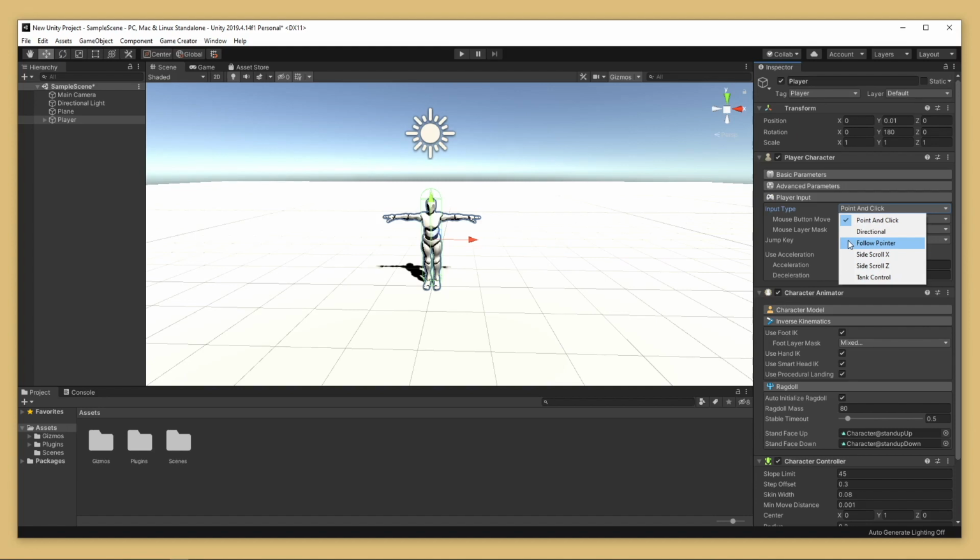Follow pointer means that it's going to follow a pointer as it hovers. Side scroll X and side scroll Z. These are different ways of doing a scrolling 2D game. And then there's tank control, which is much like moving like a tank.